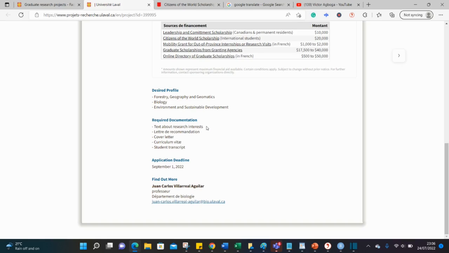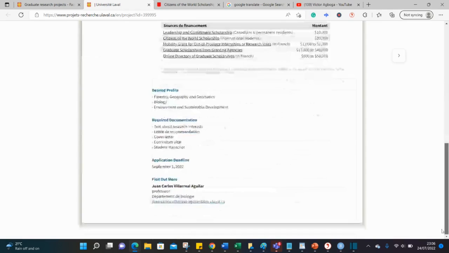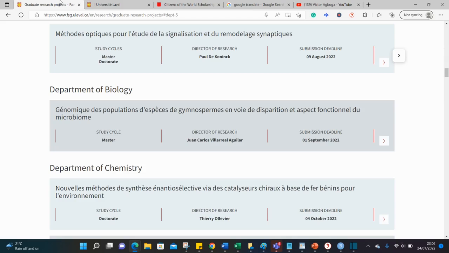And these are the documents you're meant to provide. Text about research interest. Why are you interested in this topic in the first place? Letter of recommendation, cover letter, a CV, and student transcript. So you could contact this professor, tell him about this opportunity, and probably attach these documents as well. I think if he gives you a go ahead, then you apply for admissions into this department. It's not advisable to apply for admissions if you've not gotten a green light from the professor in the first place. So for more info, contact this professor.